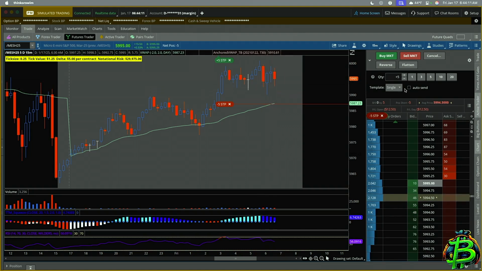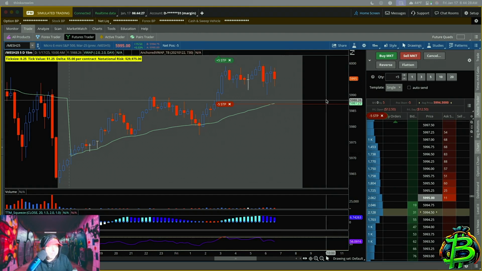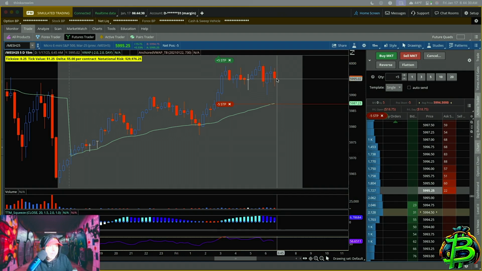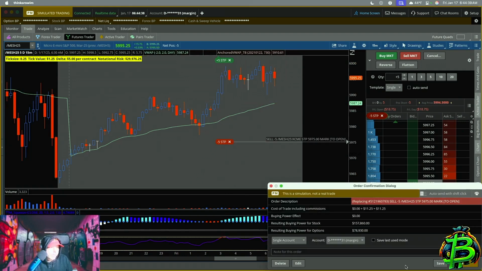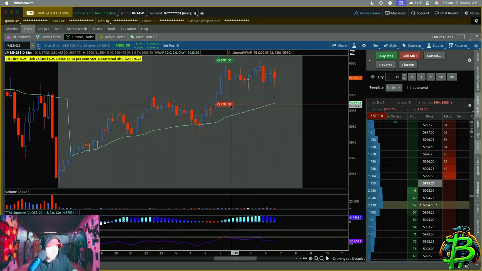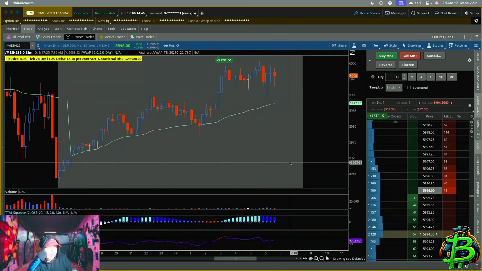These buttons all mean something: the flatten, the reverse, the cancel. Let's just say I wanted to come down here, and it actually looks like it might even go further, so I might just get rid of it completely. What I can do is just hit flatten. Whether it's going so far against you or so far good for you, you just hit flatten, and it closes out the entire position.